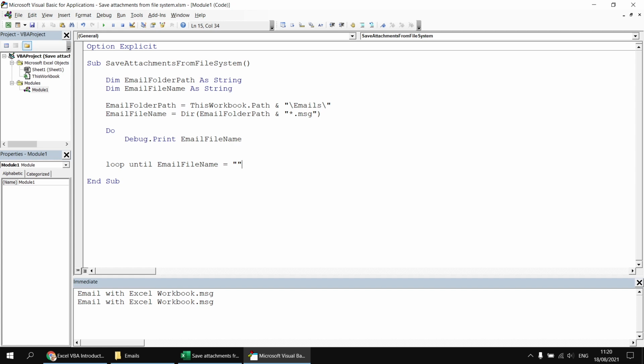Now, to make sure that the emailFileName variable does eventually contain an empty string, I want to try to use the Dir function again to get the next file name in the same folder. So just before I loop, I'm going to say emailFileName equals, and then call the Dir function again without passing any arguments to it. So if you don't pass any arguments to the Dir function, it will use the initial settings here.